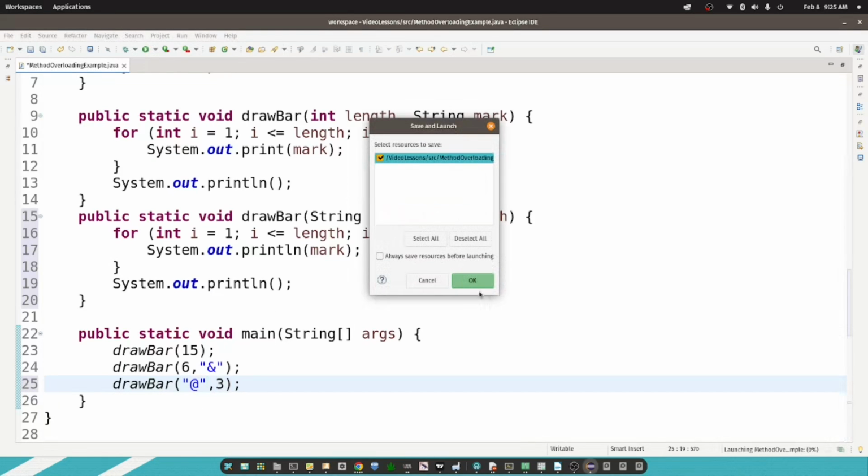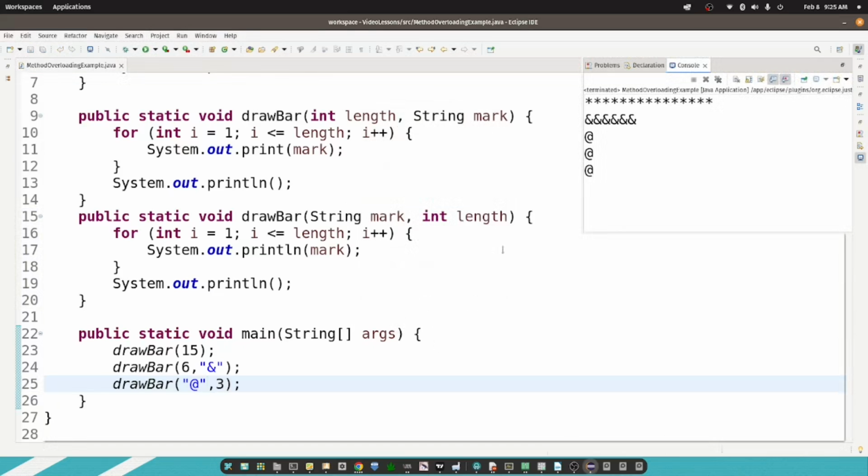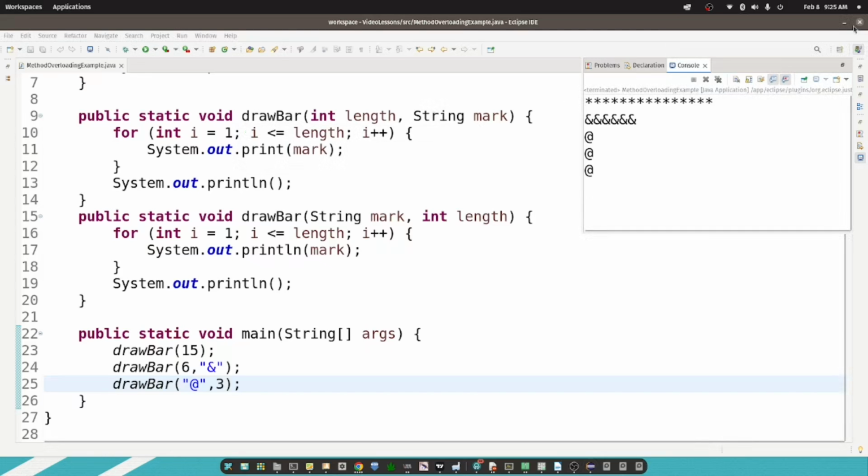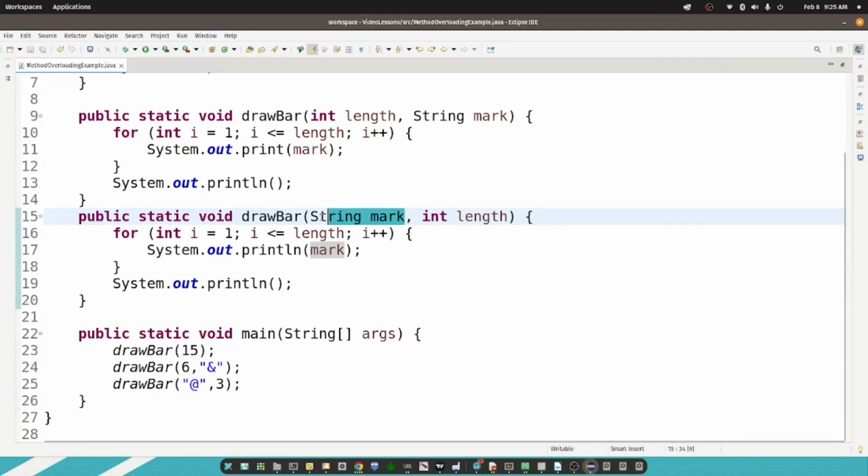Boom. So the difference between this and this is just that one thing. The fact that the signature, the parameter list, is different, and then we changed this to a println. And we are done. All right, that's it, kids.